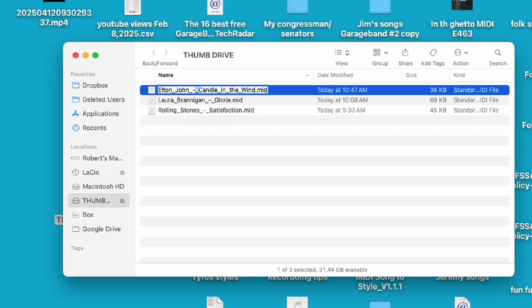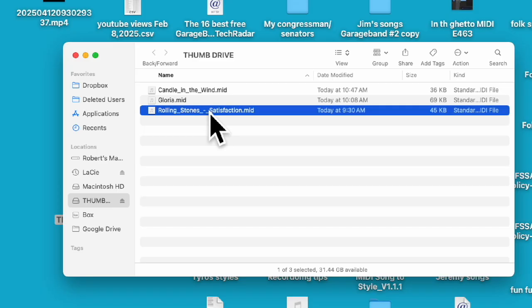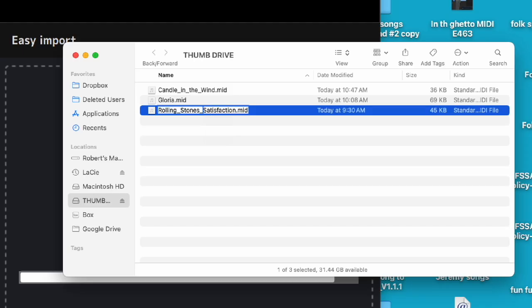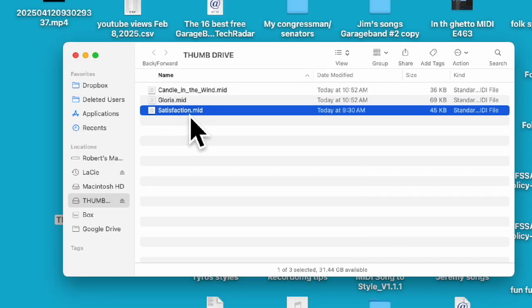Okay, so I'm going to get rid of Elton John and it will start with Candle. I'm going to come up here and get rid of Laura Branigan and all I will see is Gloria. I'm going to get rid of the name Rolling Stones and all I want is Satisfaction. All right. So now when I stick this thumb drive in, it's going to start by showing me the first 8 letters of the names. So I can recognize Candle. I can recognize Gloria. I'll be able to recognize Satisfaction.